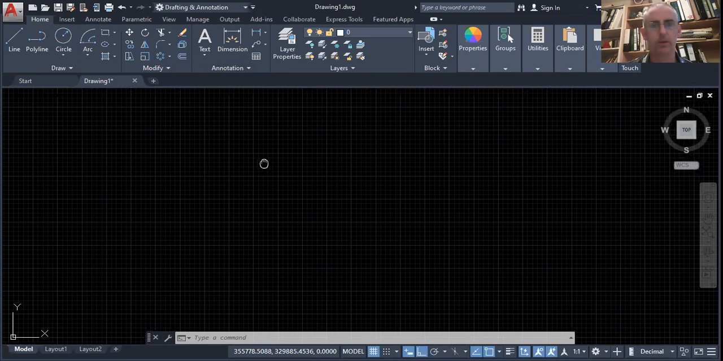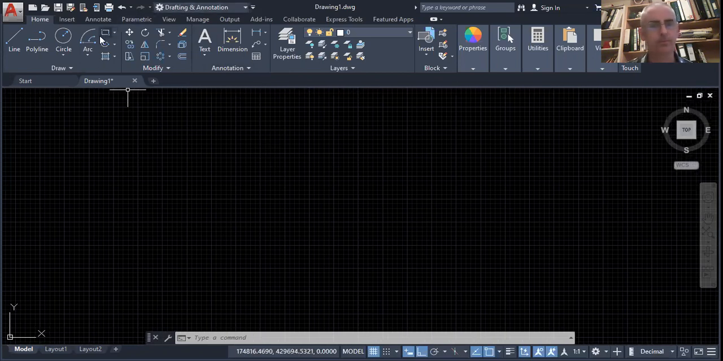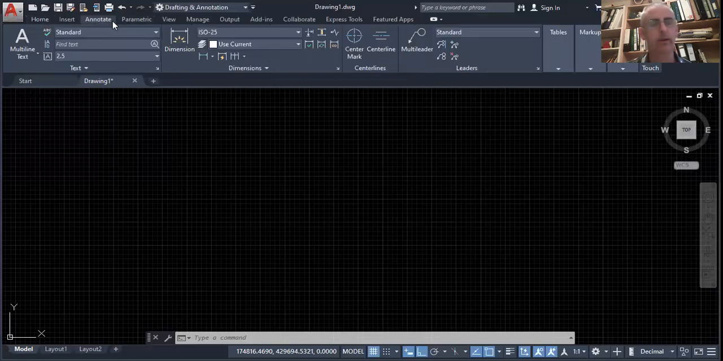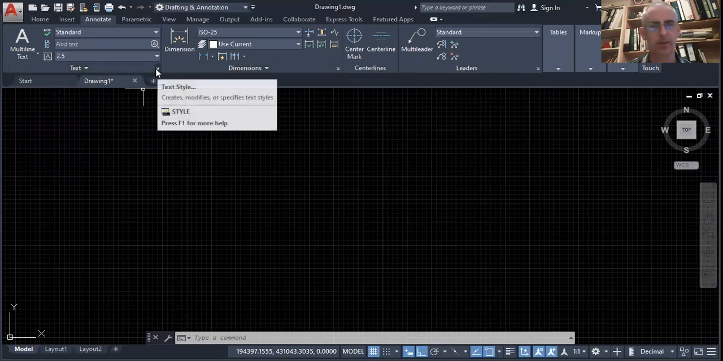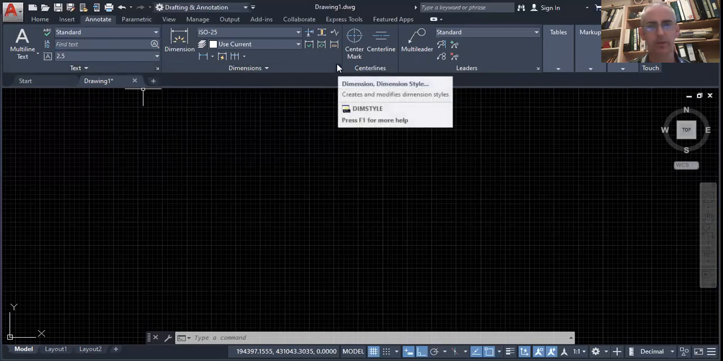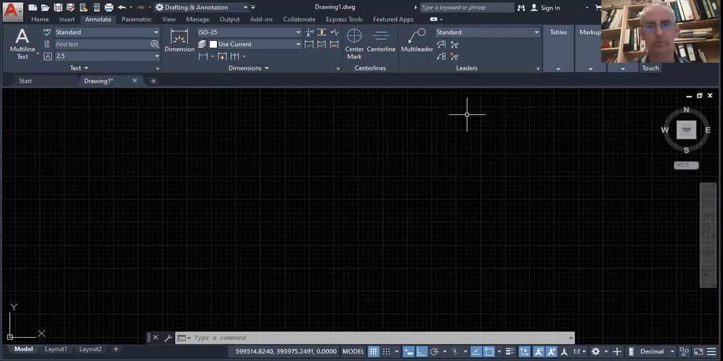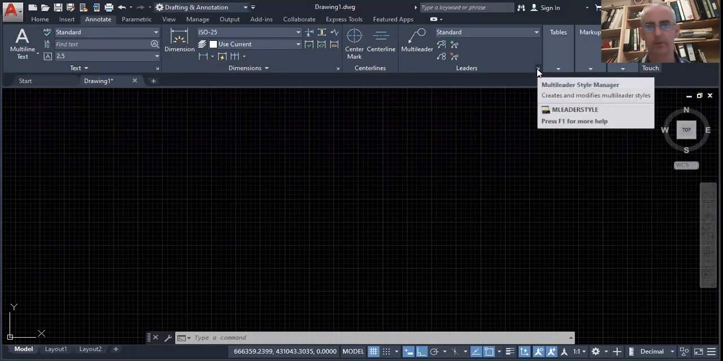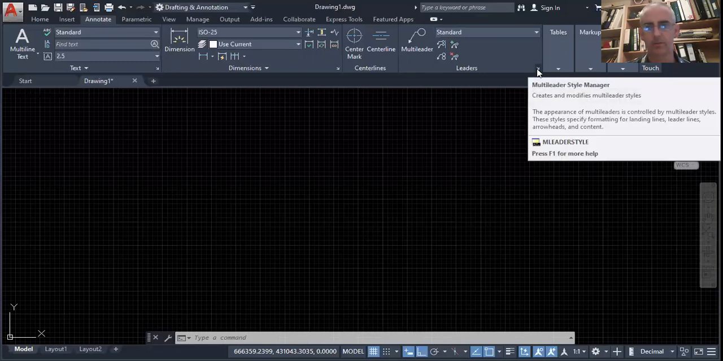Okay, so first thing you need to do, let's go on to the Annotate tab here of the ribbon. And you'll see across here, you get text, dimensions, and then we'll skip center lines for now and we'll go to leaders. Now, the most important thing is this little diagonal arrow here, which takes you into your text style manager. Here again, this bit takes you into your dimension style manager. And this little diagonal arrow here takes you into a leader style manager.